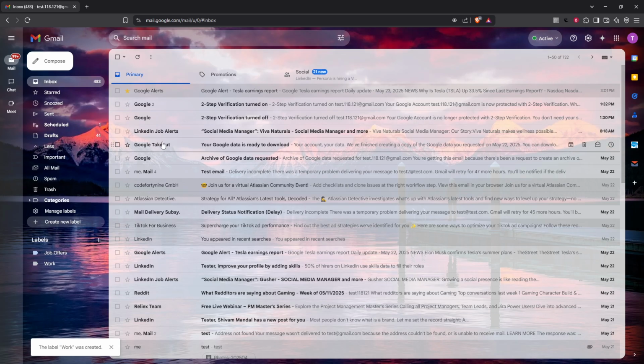Once your label is created, it's time to start organizing your emails. You'll need to choose an email to categorize. Simply check the box next to an email that you'd like to label.